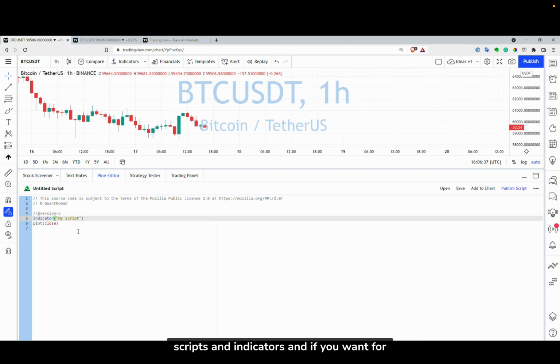scripts and indicators. And if you want, for example, to change the code of the function, you don't need to go to all of your scripts to change it. You can do this in only one place. So I think it's quite a useful tool. So let's learn to use it.